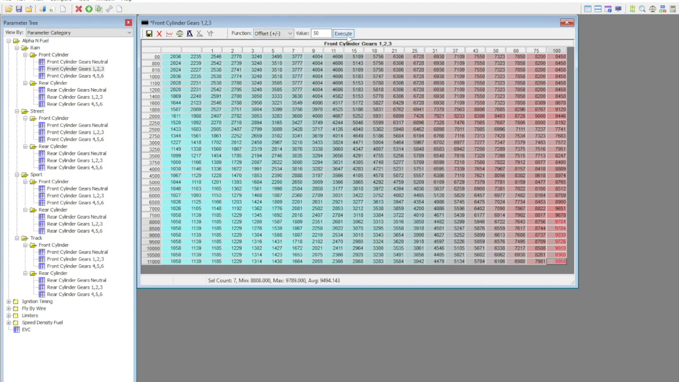Now I'm going to run a little bit richer. You'll notice now that you can smoothen this out by maybe adding 25 fuel units there. And that'll kind of eliminate that step.